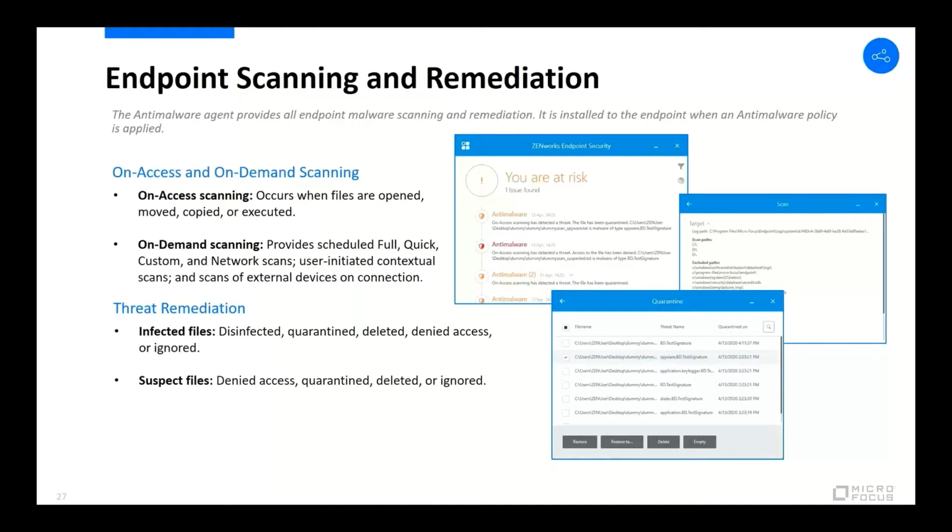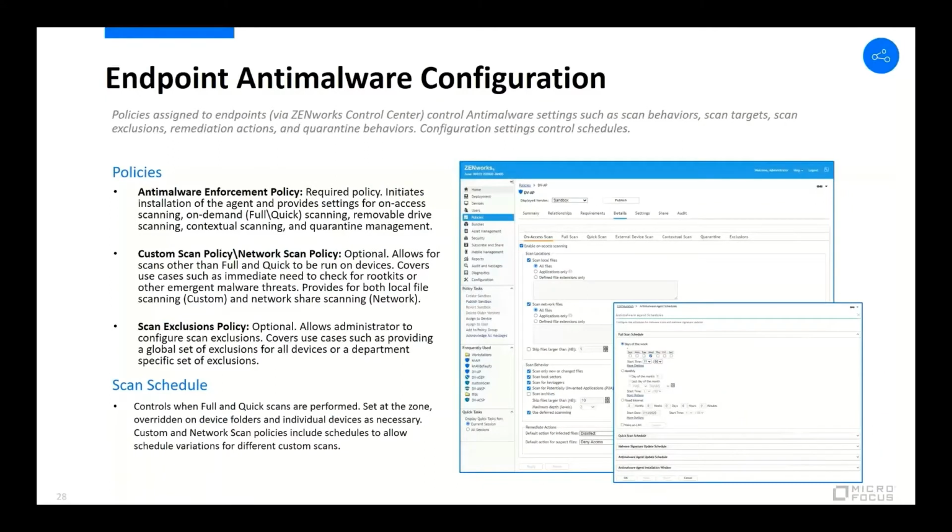When a malware threat is detected, that threat can be disinfected, quarantined, deleted, denied access, or ignored. Those are the different remediation options. We also have different remediations for suspect files, so files that don't have a known virus but have been determined to be suspect by the scan engine. All of these things are configured through policies in ZENworks Control Center.